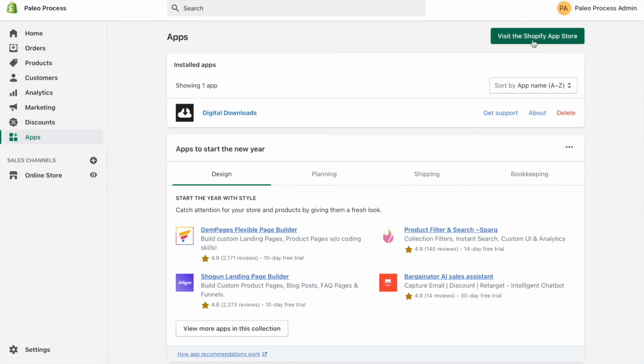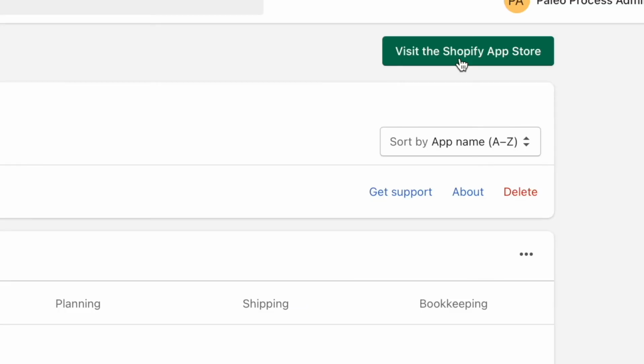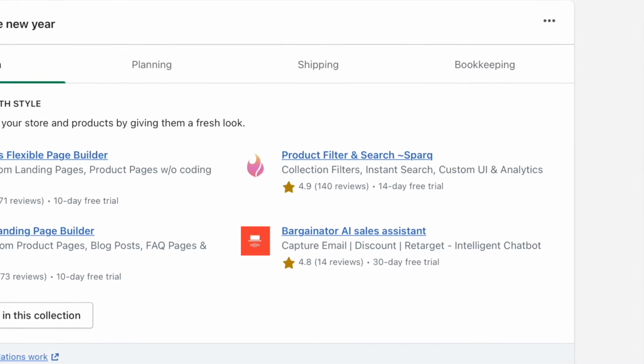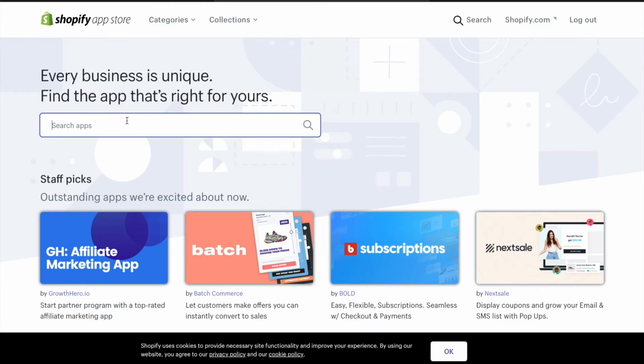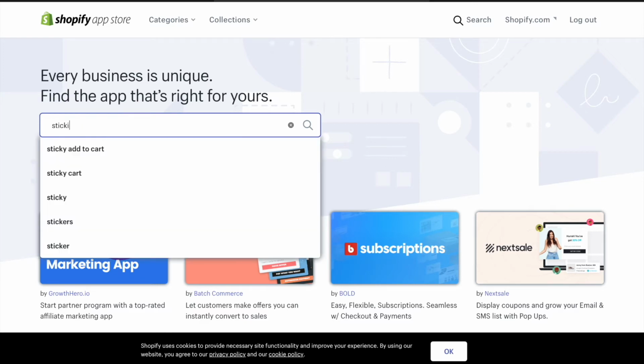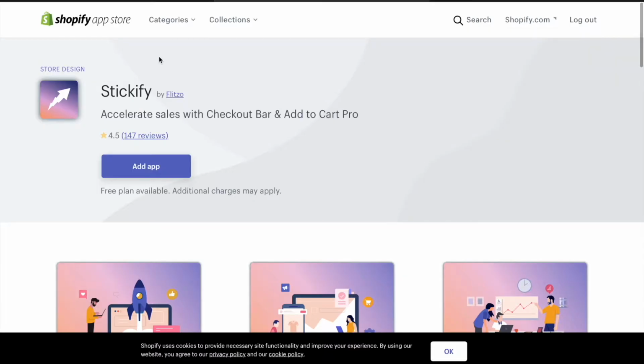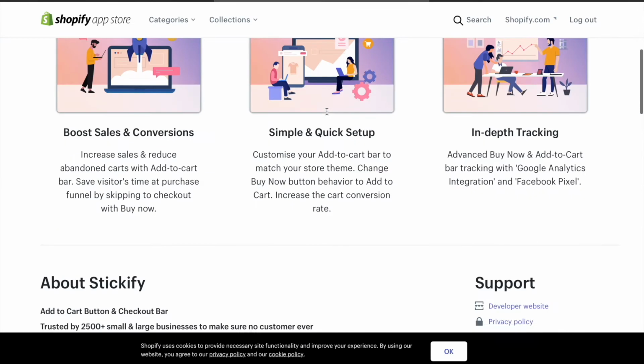Of course, you can go back to visit the Shopify App Store and experiment with any of the 1,700 apps they have at this moment in time. There are lots of brilliant apps there which may help to improve your store. I often get asked if I can recommend any Shopify apps, and I can certainly recommend 2 free options for you to add to any of your stores. So if you go to the Shopify App Store and type in Stickify, like this, hit enter, it's this app here which is really cool, so I'm going to click on that. Stickify, which is really good, accelerates sales with checkout bar and add to cart pro.